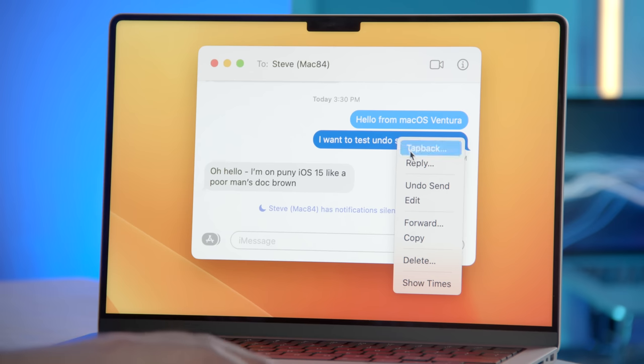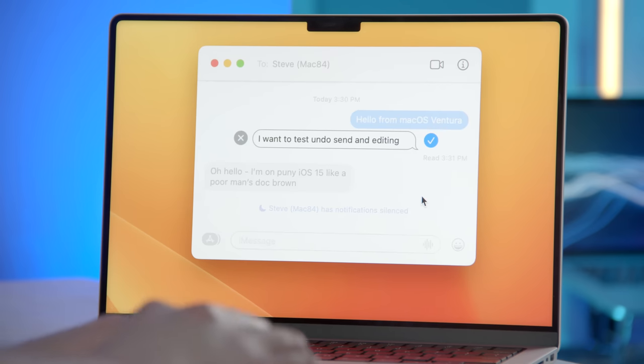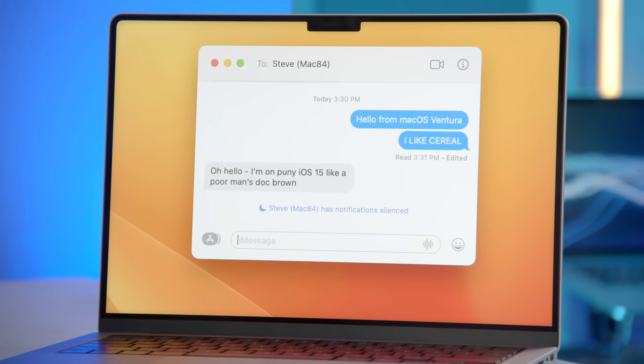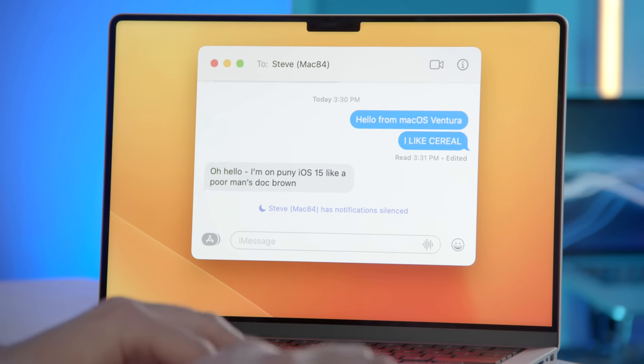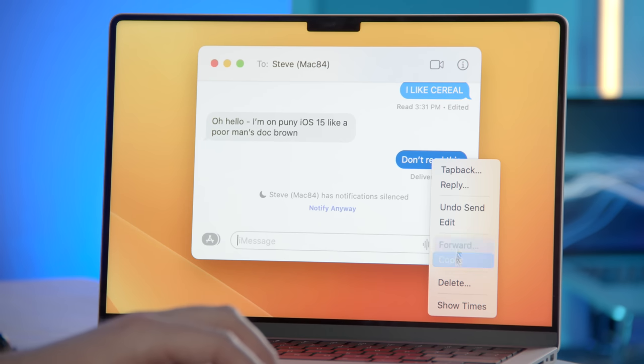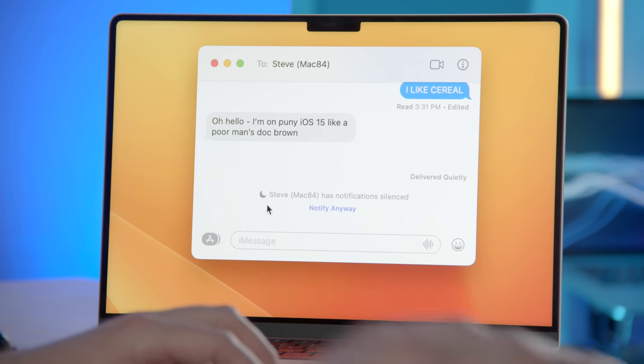I'm gonna edit this. Right click, edit. Okay, let's see. I like cereal. Oh, hey, that worked. I don't know how that reflects for him on iOS 15, but let me try undo send. Oh, that's a cool little animation. It just popped out of existence like that.